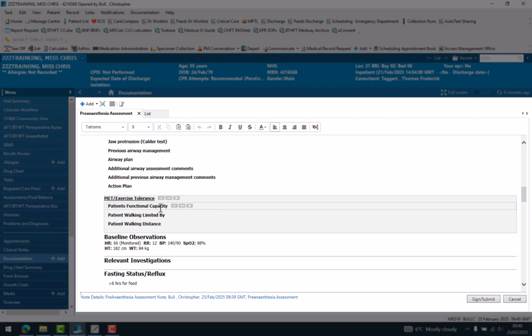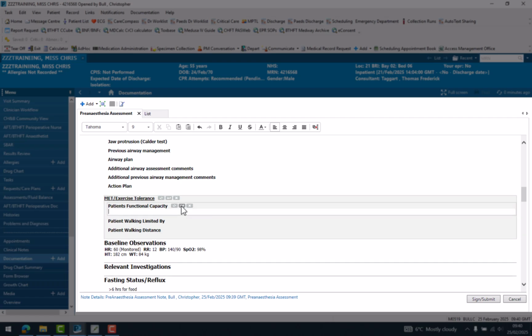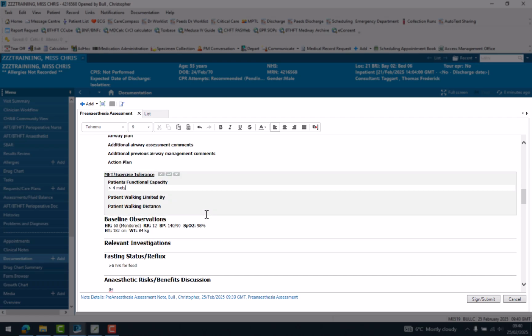For example, we did not complete a form on exercise tolerance. So if I wanted to add something on here, I'd click on insert free text and I could put greater than 4 METs. The benefit of completing the form on the previous page is that anything that you do add, for example past medical history, will be coded. Nothing here will be coded because it's a free text functionality.